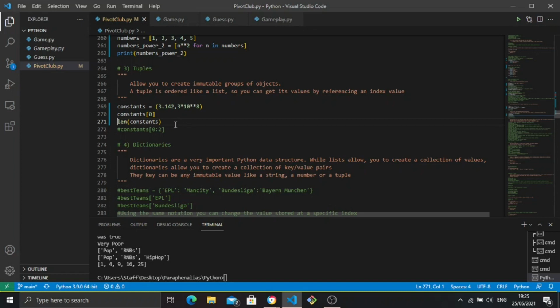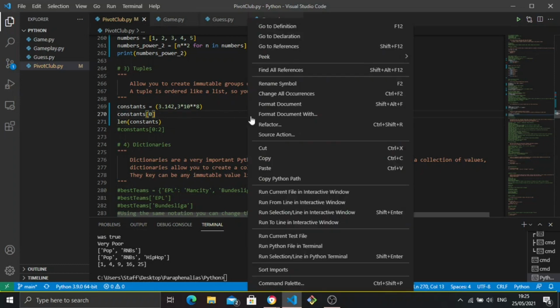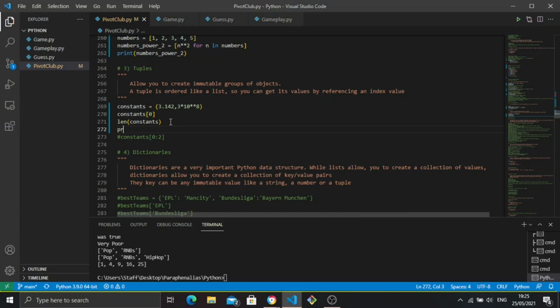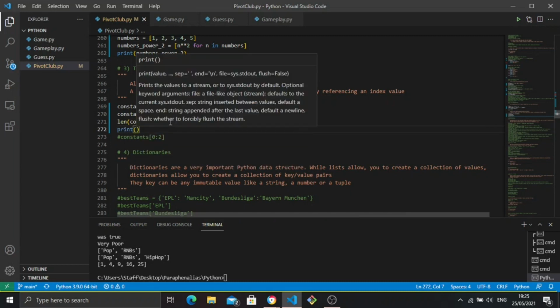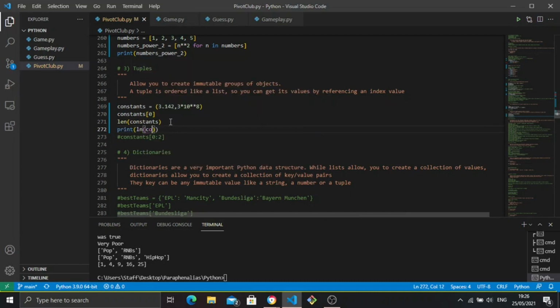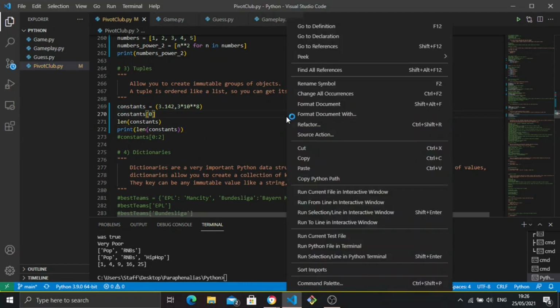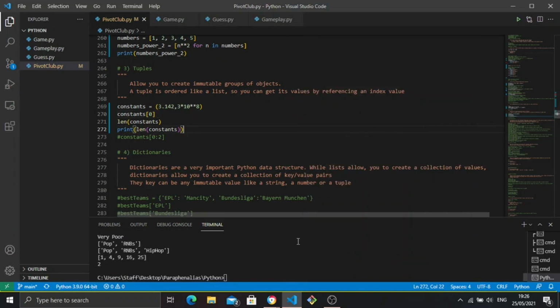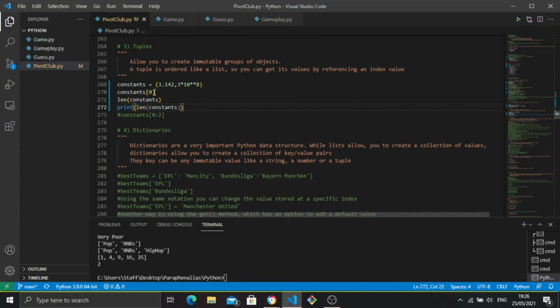So we could check the length of the constants. Let's just print out the length of the constants. We expect the length to be 2. Yes, so we have two items in the tuple.